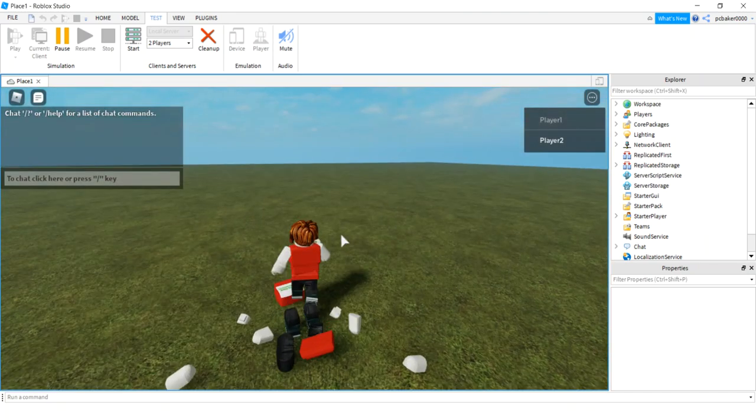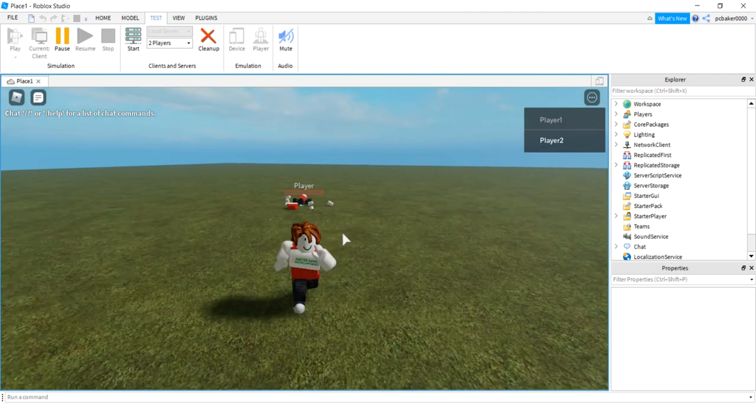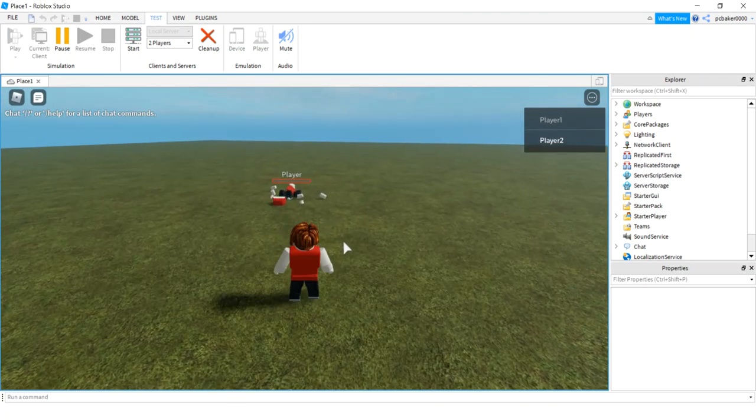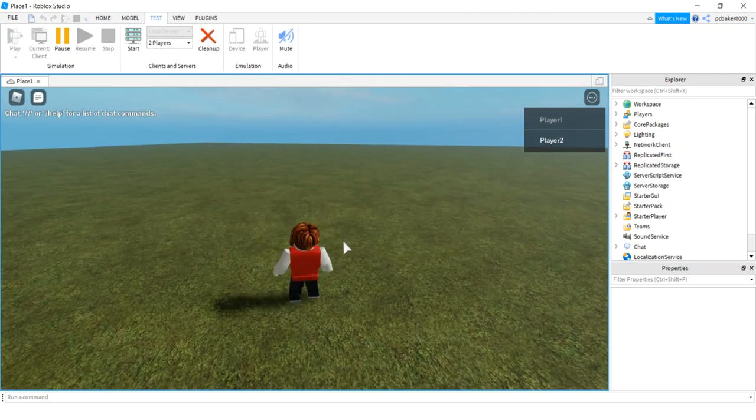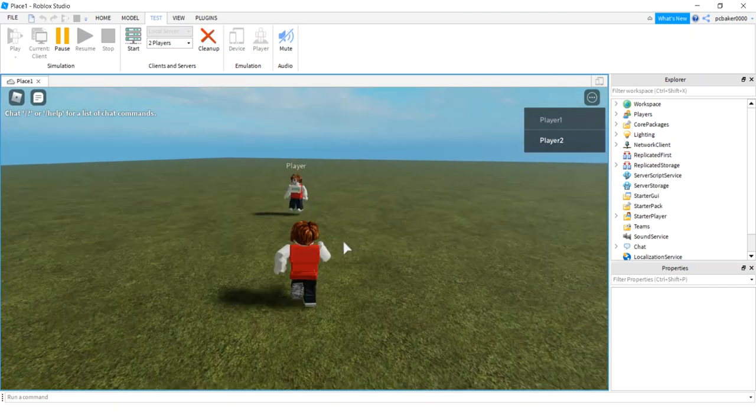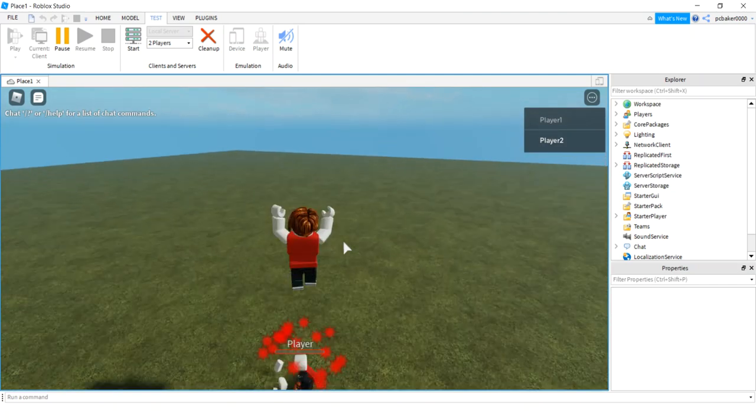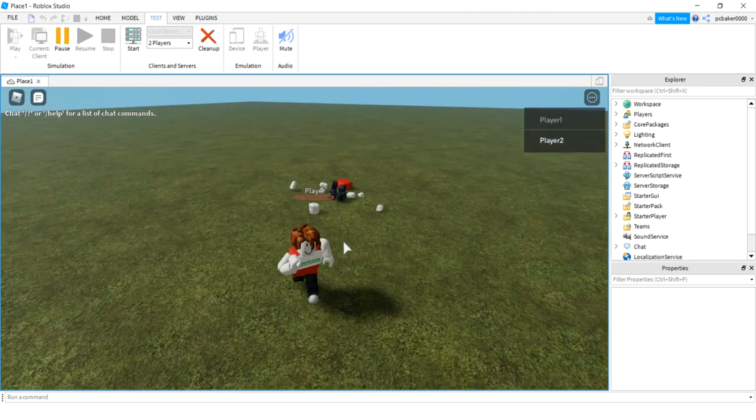Boom. Entered the game. We needed spawn points. Somebody has an unfair advantage. Here we go. There we go. Yeah. Yeah, it's working pretty good.